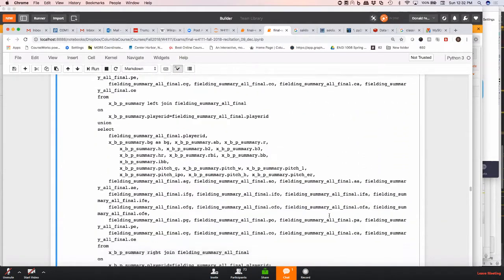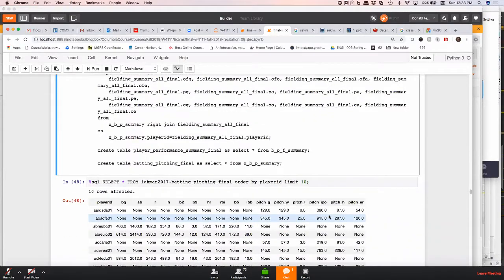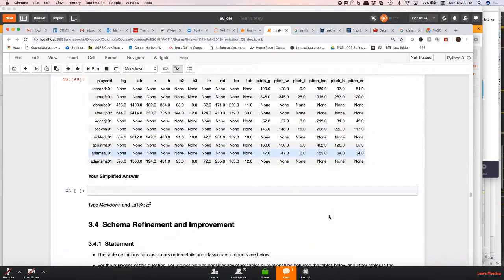Schema refinement. So can I move on? Is everyone clear on that? Outstanding.